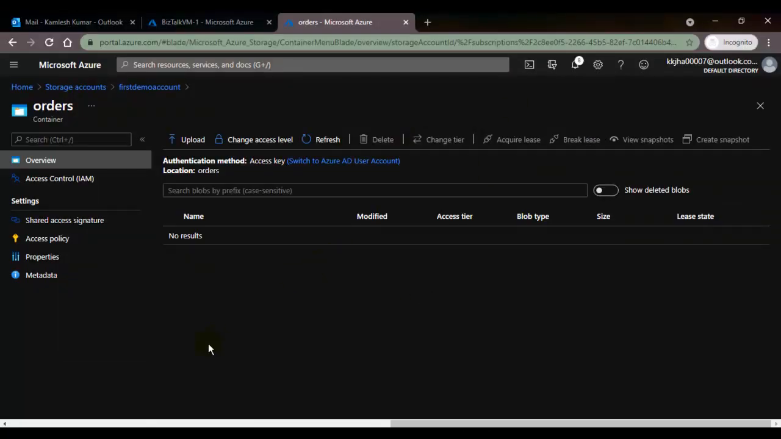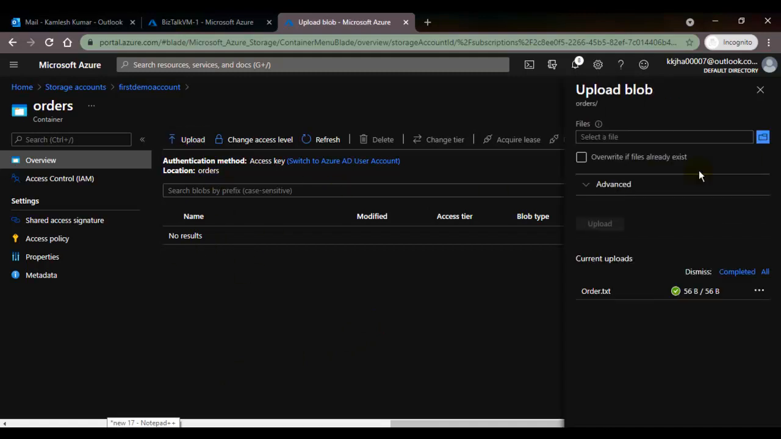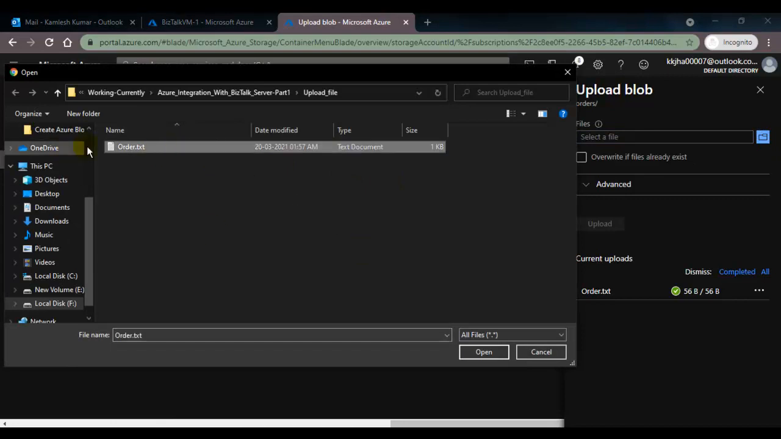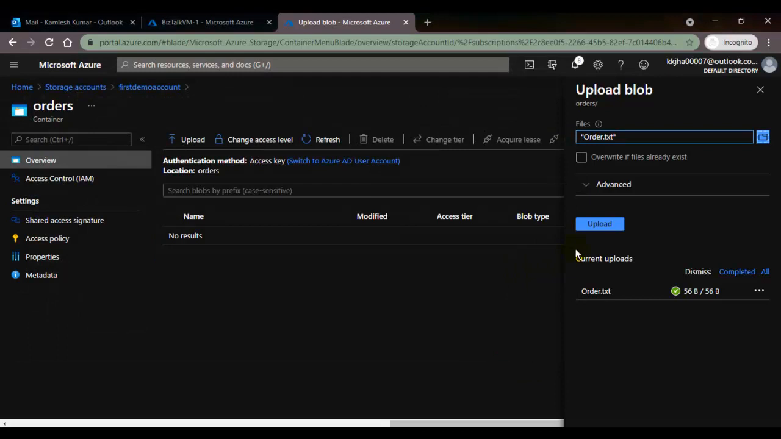Okay, so now I'm here on our Azure storage account. If you can see here, this is my storage account name, and this is my container, orders. So I'm going to drop one file here. Just click on the upload button, choose the folder location, select the file that I need to process, click on open, and then click on upload.